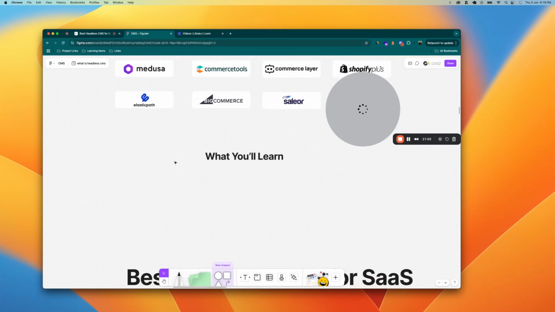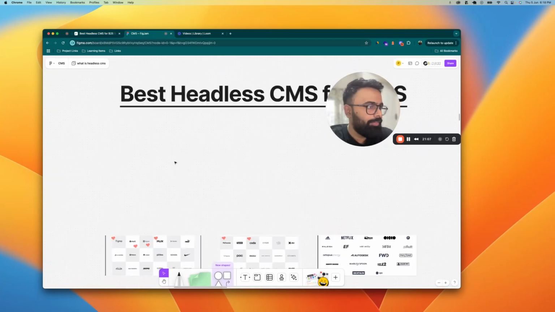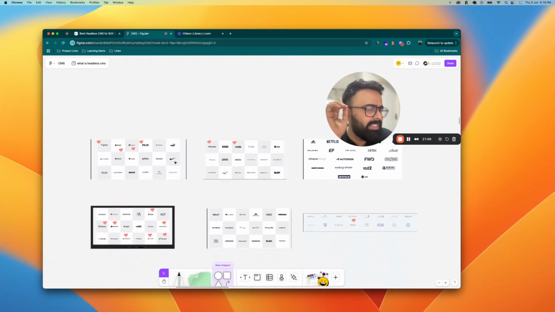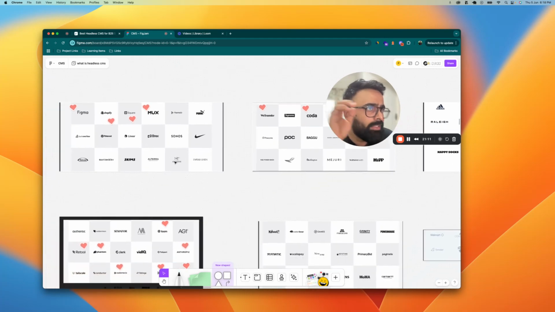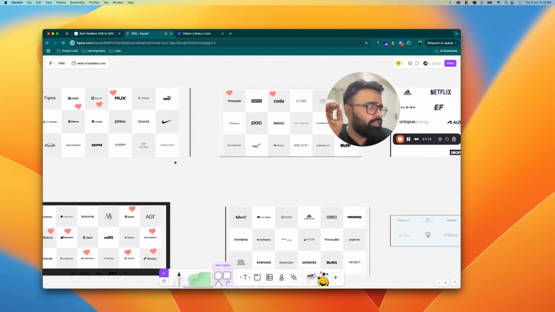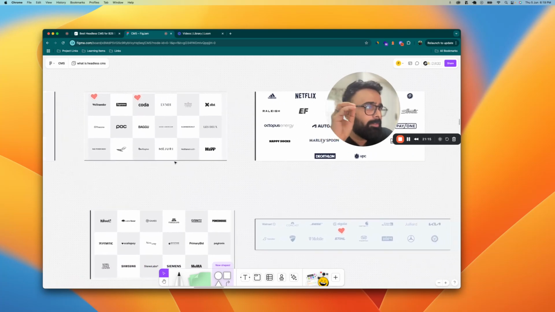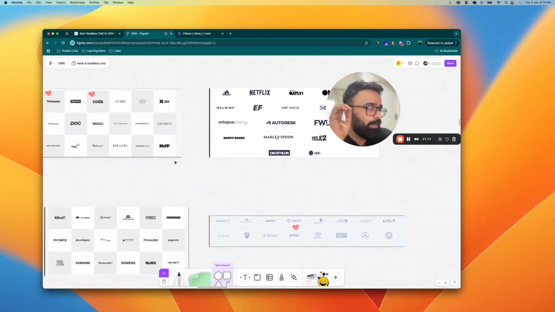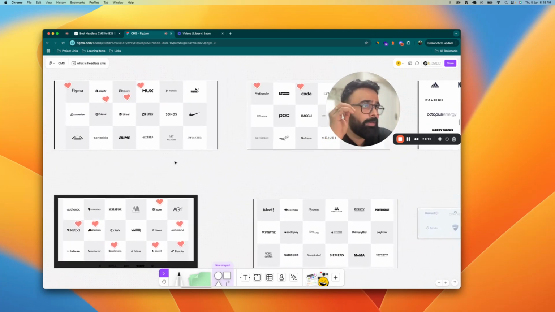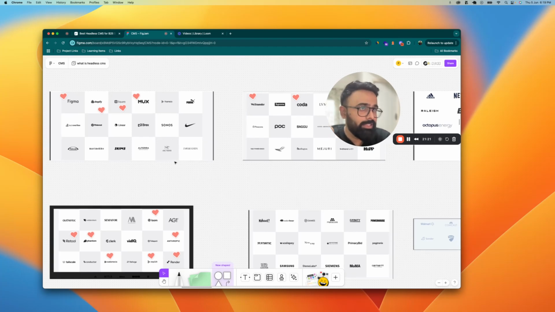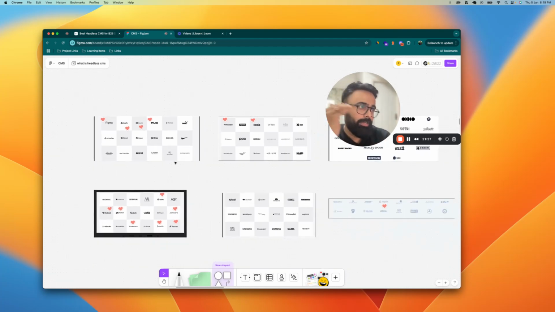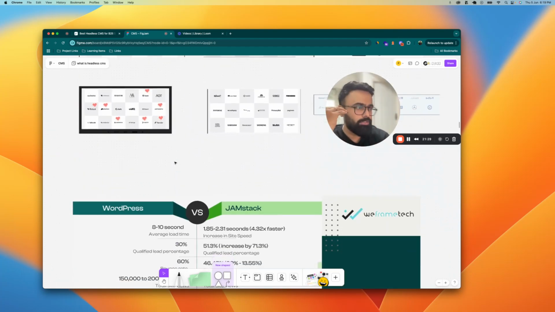So if we head back, I think we've covered most of it. These are the companies that are using headless CMS. So many great companies are using it right now. And if you are somebody who's thinking about moving to headless, I think this is your validation. You should jump into it, but be cautious about what headless CMS to choose.